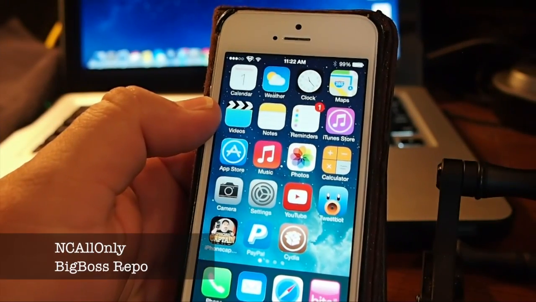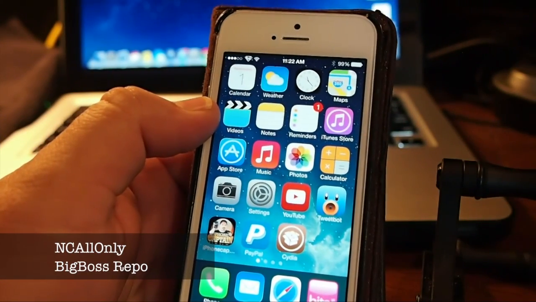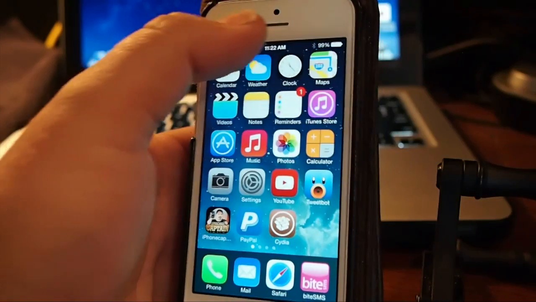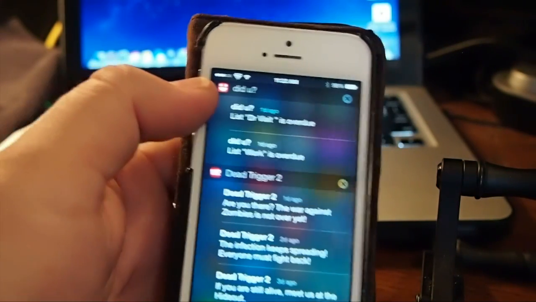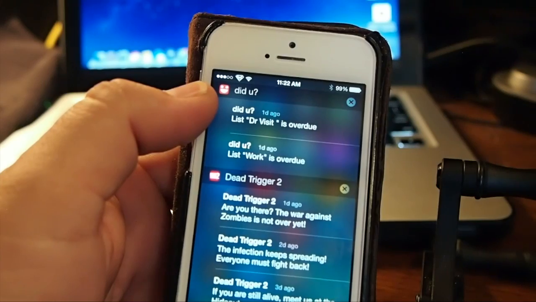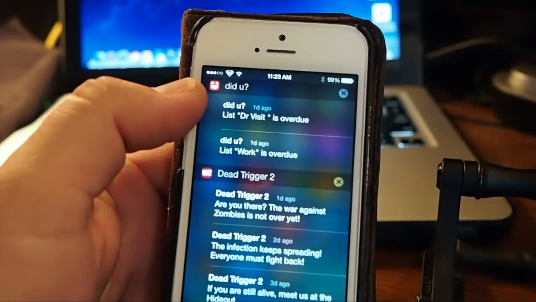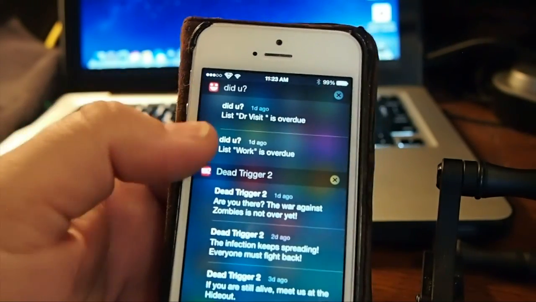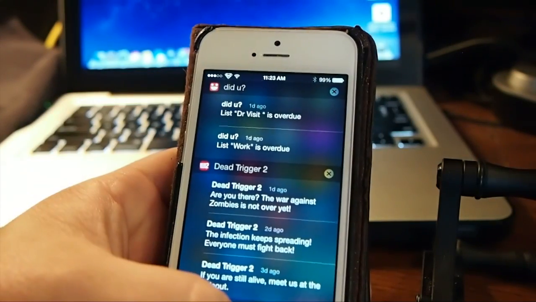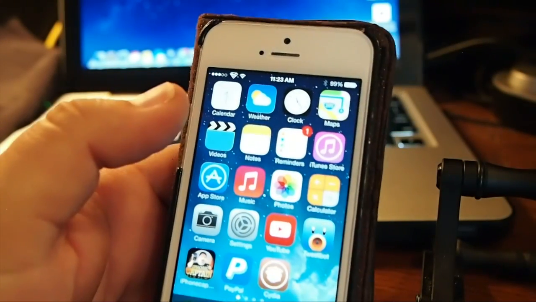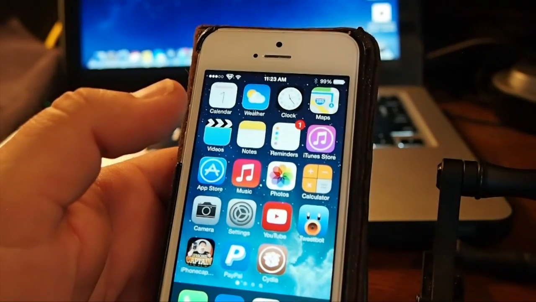The next one I want to show you is called NC All Alone. This is a notification screen tweak. You see it's removed the today, tomorrow, and missed options at the top. I really didn't like that anyway, and I just like it simple like this. So that's all it does. There's nothing to configure, no settings.